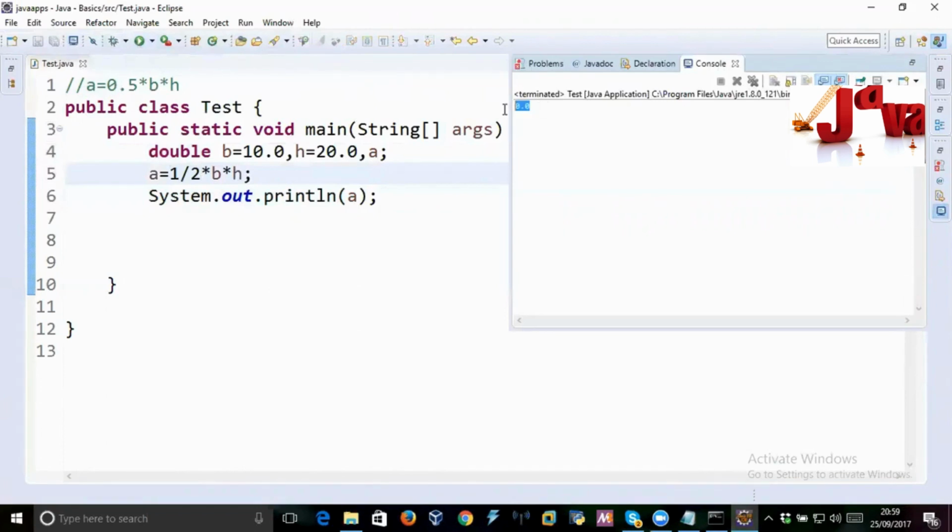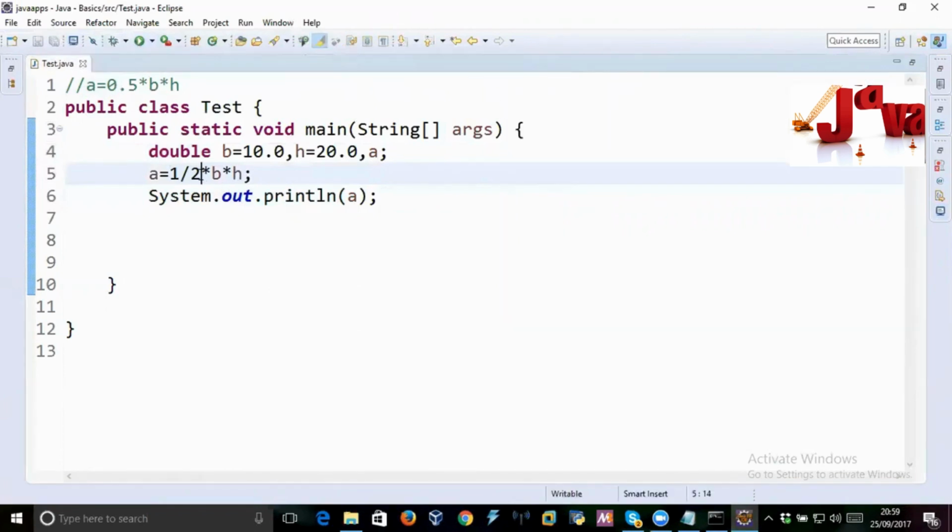Can you see this? Maybe you can ask me why. Because this is an integer division. When it is an integer, it is a number without a fractional part. Then when you divide 1 by 2, it will be rounded off to 0. You don't get 0 point something. Then 0 into anything is always 0, because slash returns the quotient, and the quotient for this operation is 0. So that's why your output will be 0.